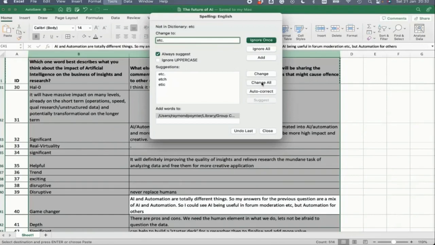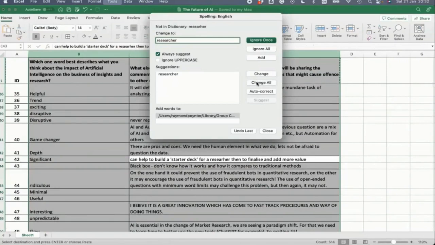Etc. Should we change it to have a full stop at the end? We might as well. We don't particularly like etc. It's going to get as a stop word later anyway. But we'll change all of those. It's just a little bit easier to do that. Researcher misspelled. We want to change all of those to be researcher. Finalize with an S. We want a Z.